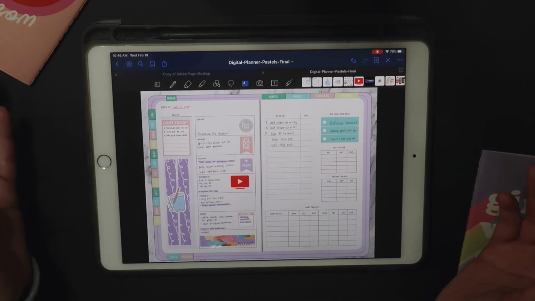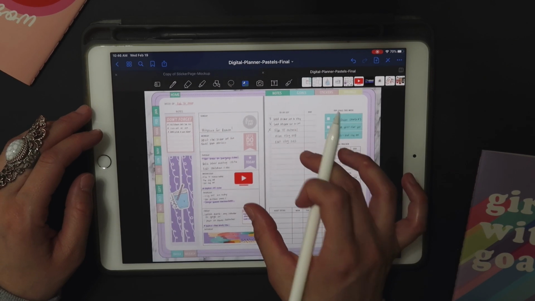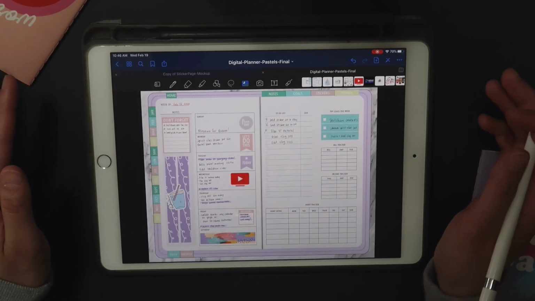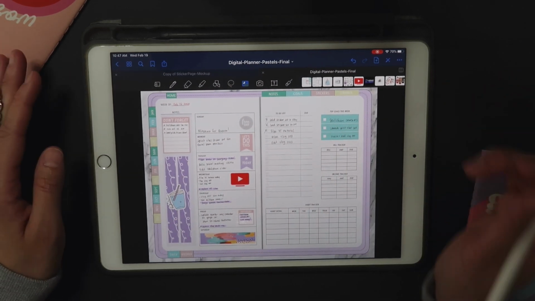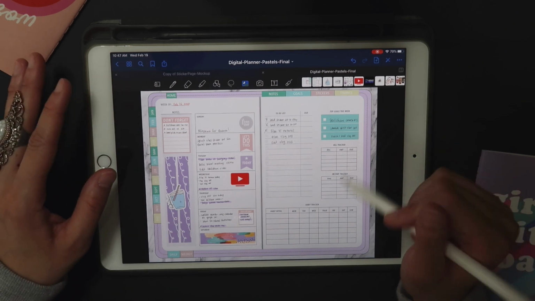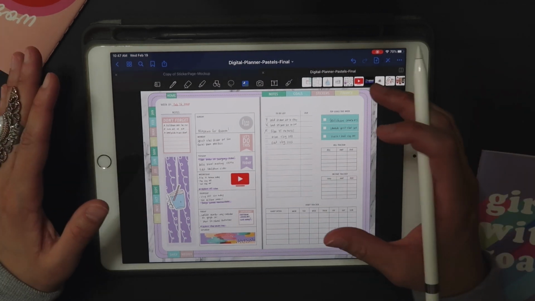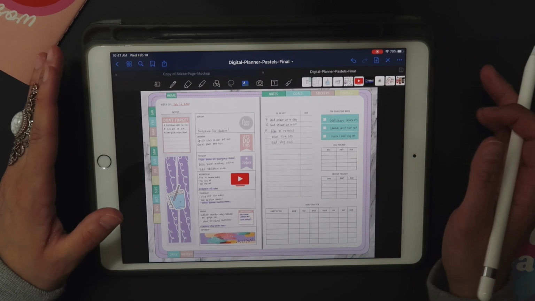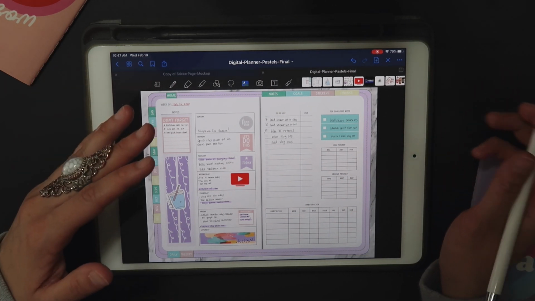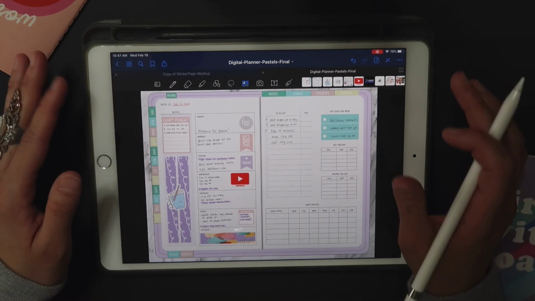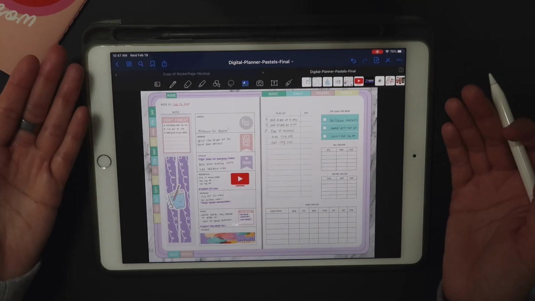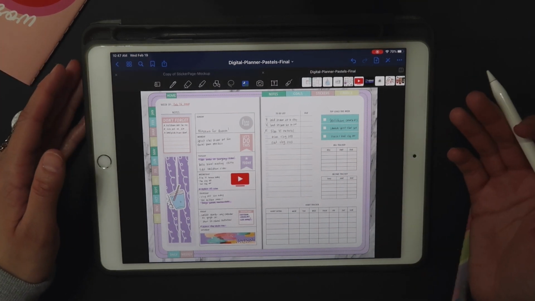Once I'm done, this is my final spread. I like to keep it simple and clean, minimal, not too much going on. I know it looks like a lot's going on over here, but overall, I like to use the layouts and spreads that I've already created, and just highlight key things that I know are important. So this is what a final spread would look like.